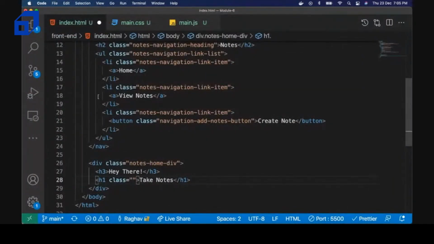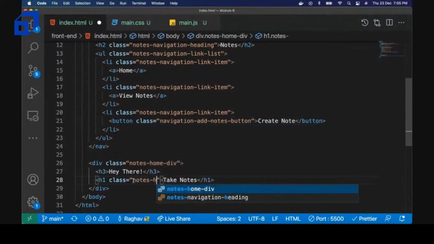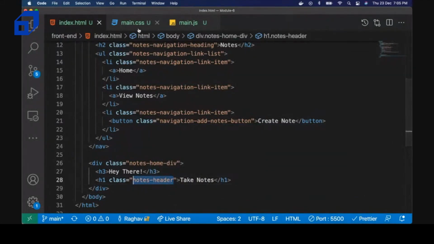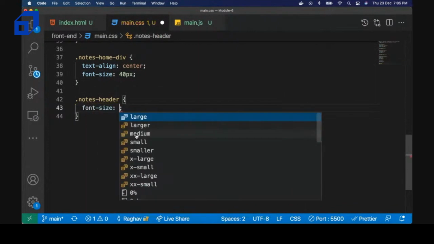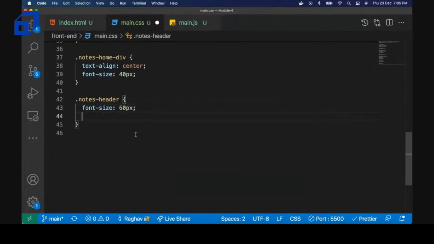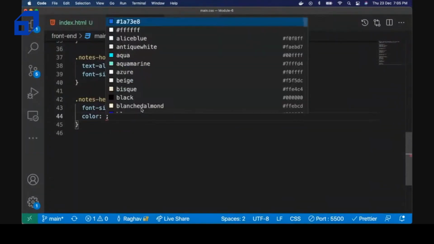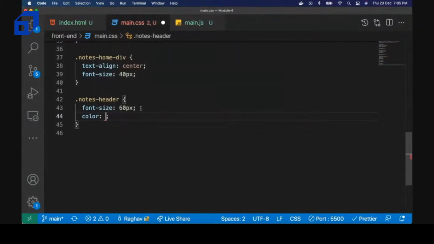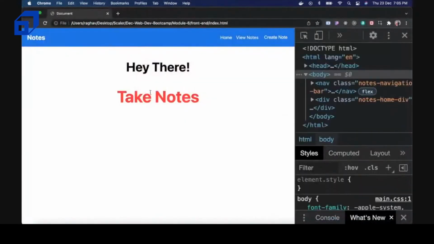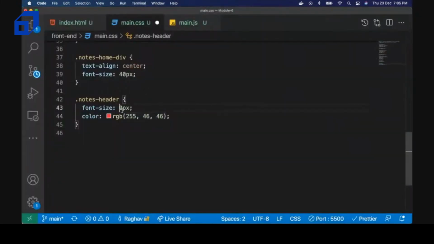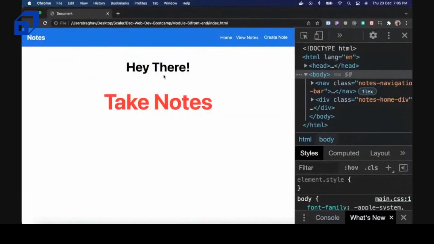So again, going to the index.html file and again the notes header. I need to define this notes header with a font size of 60 pixels. So that would appear a little bit larger than the previous one. And again, the color should be changed to, like, red, or off red if you want. Again, yeah, cool. So again, I would be increasing the size of it.